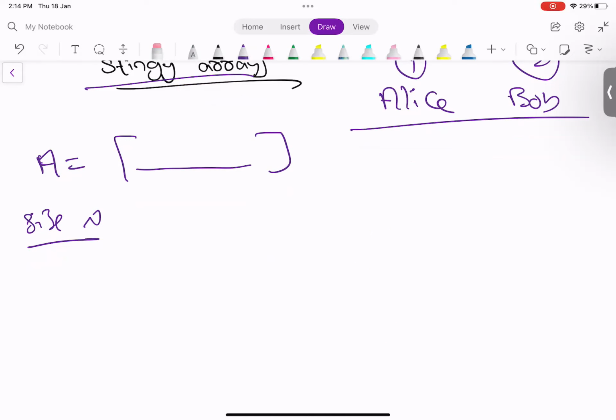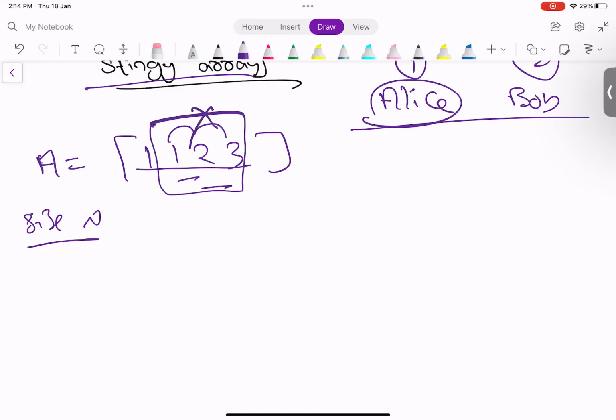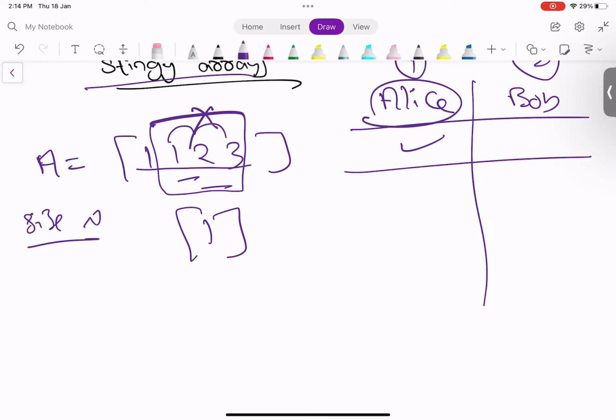If we consider a sample test case, which is 1, 1, 2, 3, first Alice will play. She has to select a stingy subsequence which is as large as possible. Can we say 1, 2, 3 is a stingy subsequence? Yes, it is because adjacents are not duplicate. So on her turn, she'll select these and remove them from the array. After Alice's play, the only element remaining is 1.